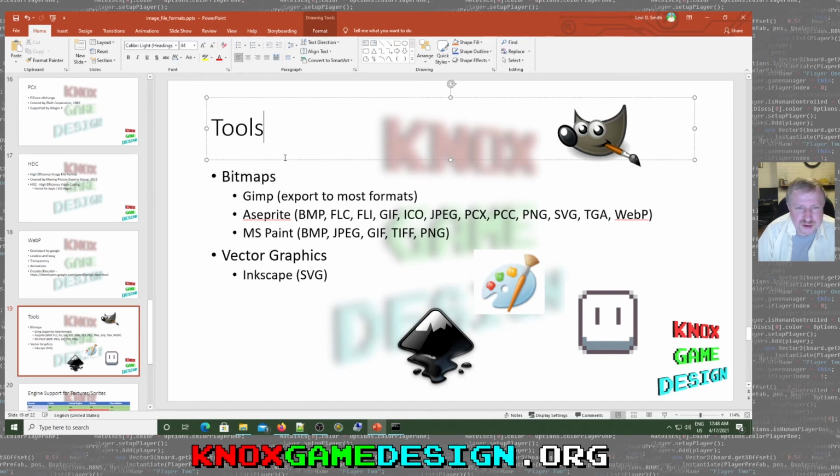I mentioned this a little bit earlier, but if you're creating bitmap images, GIMP is a good tool. It's free and open source. Another good one is Aseprite. I think it costs like $15 or $20, but you can generate BMPs, FLCs, FLIs, GIFs, ICO, which is an icon format for Windows, JPEGs, PCX, PCC, PNG, SVG, TGA, and WebP.